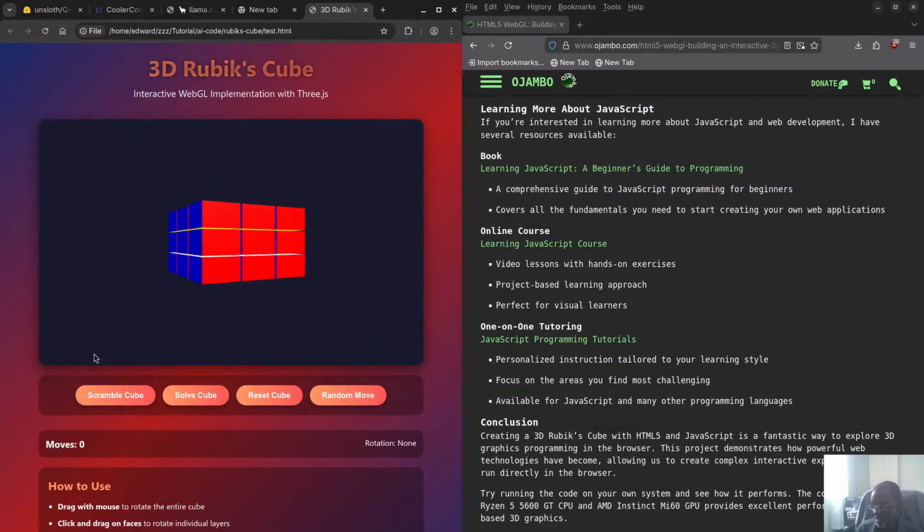So okay, there's a scramble. Let's click on scramble, see if that works. What do you guys think? That didn't seem to work. Okay, let's click on random move.